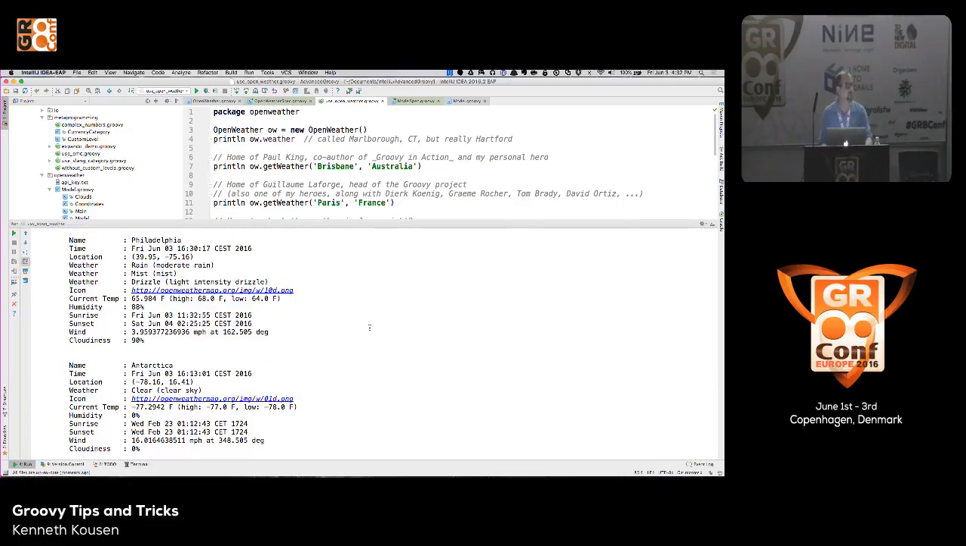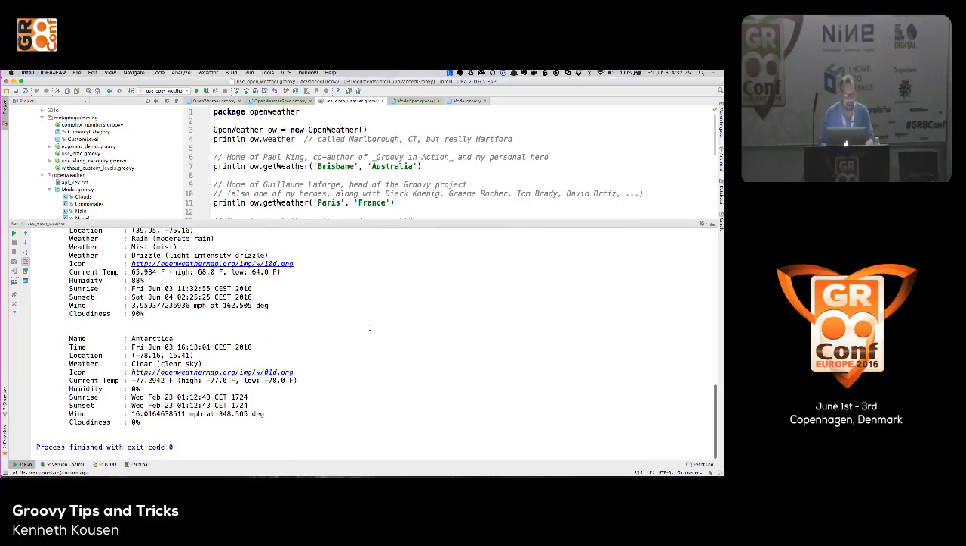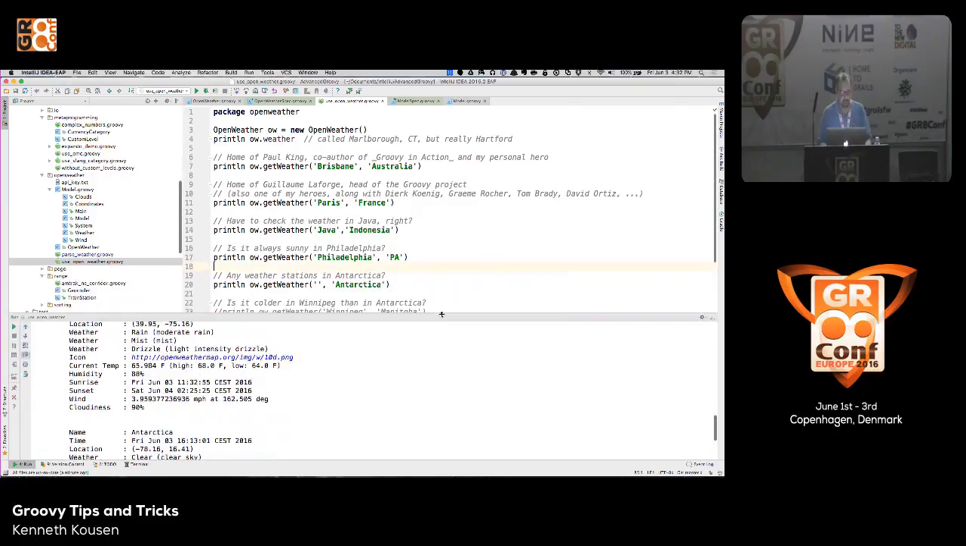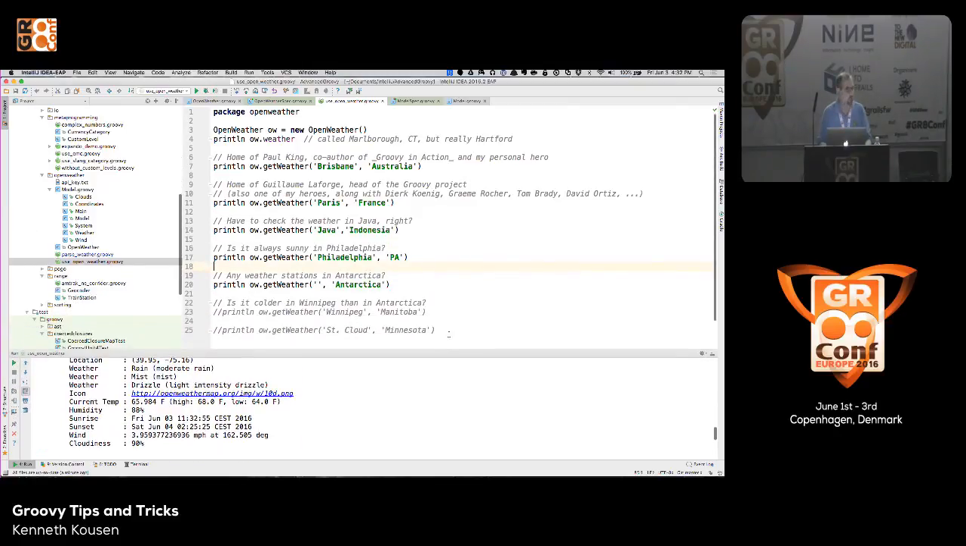That's a joke for the U.S. There's a television show called It's Always Sunny in Philadelphia, and it's not, of course. And apparently, it's pretty cold in Antarctica today. Not a big surprise. When I was first writing this, we were having one of those awful winters, and I think it was colder where we were than in parts of Antarctica or something like that.